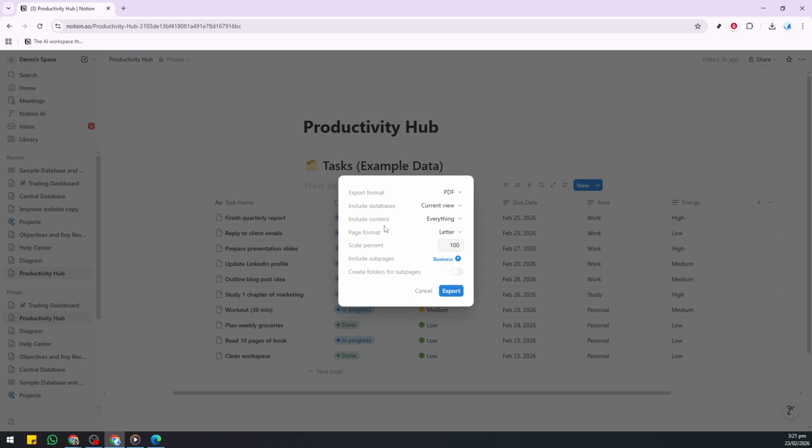Next, check the Include Content drop-down to control extra elements. Depending on your setup, this may let you include items like nested content or related details. Adjust this if you want a simplified export or a more complete one.